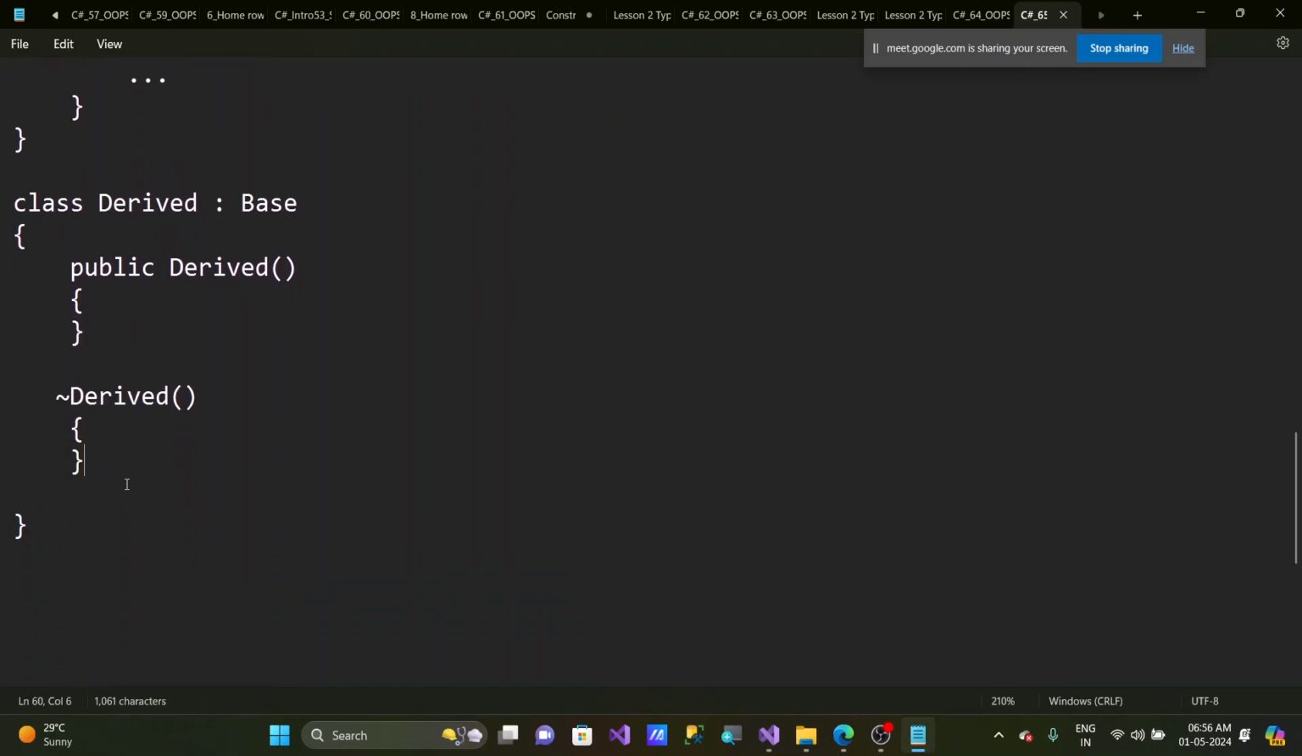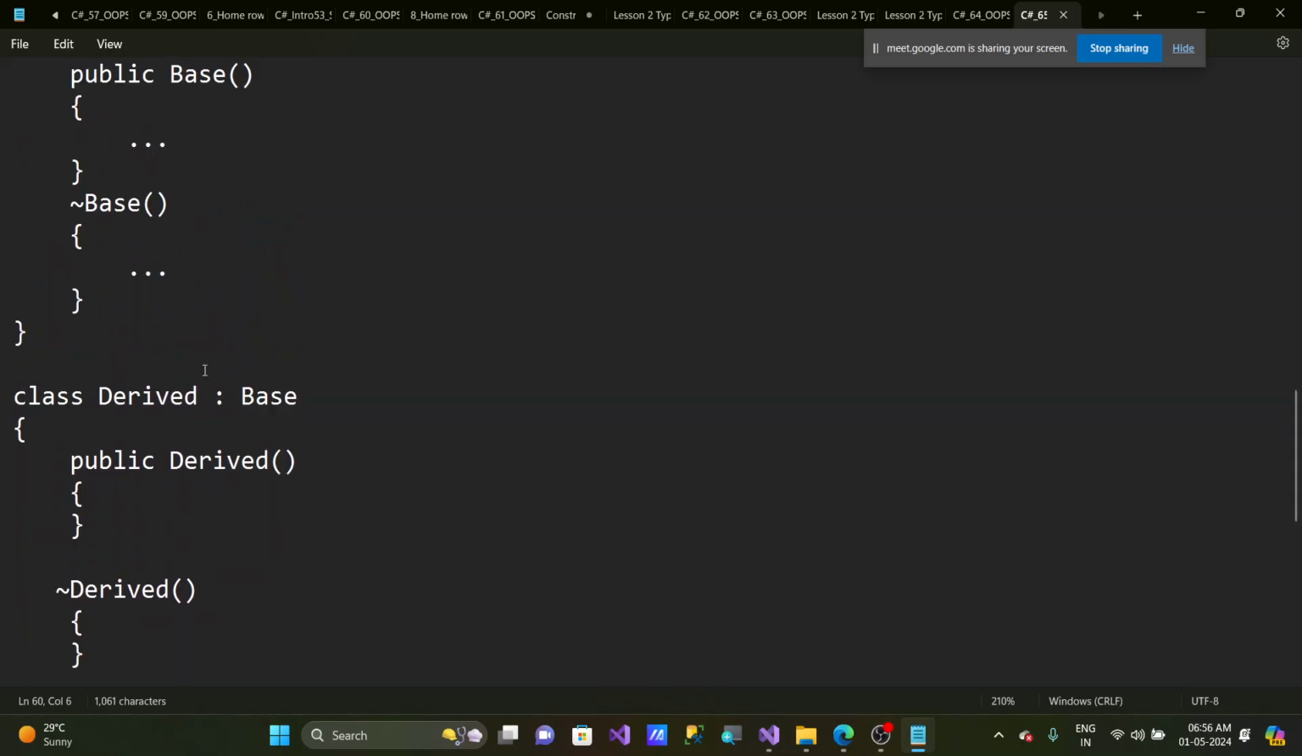And then what happens when you instantiate the derived class, or create an object for the derived class? What is the output? Will the base class constructor come first, or the derived class constructor? Any guess, guys? First derived, I think. Prashant? First derived class constructor. Surya?